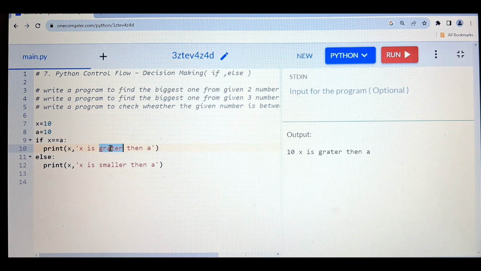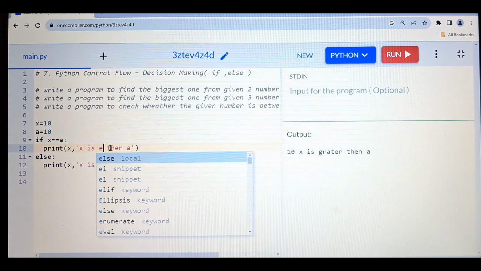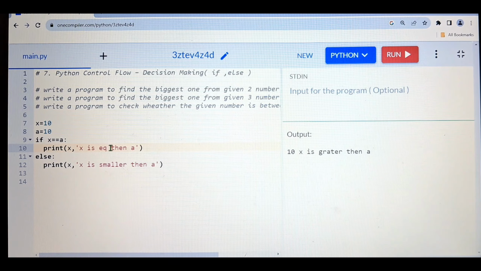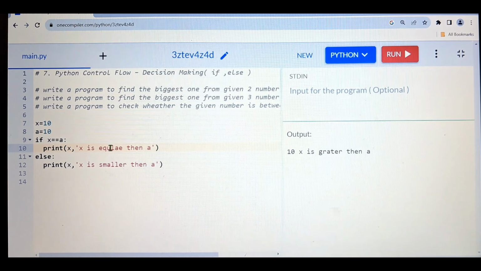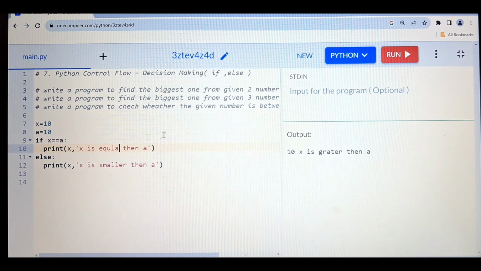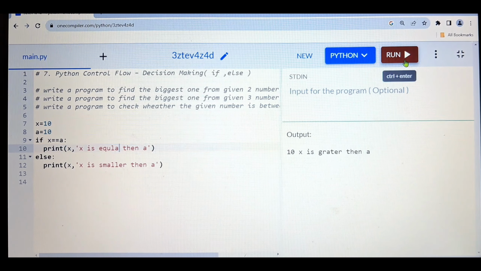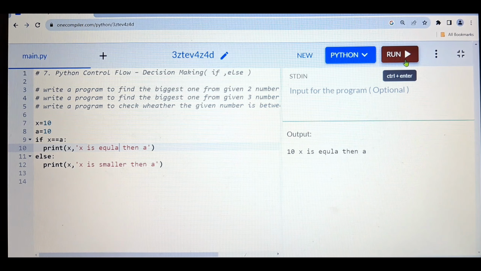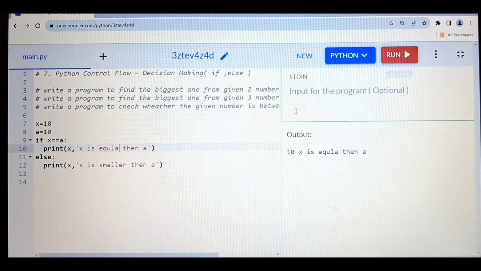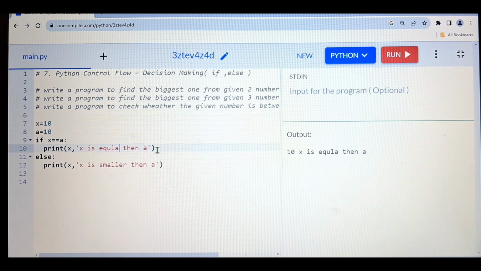And let me change the wording. One second. Let me run again. See. So I hope you get my point, what I'm trying to say.